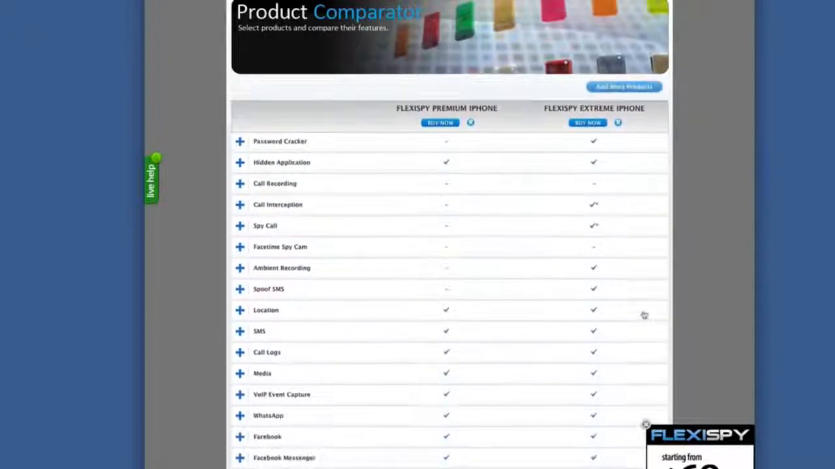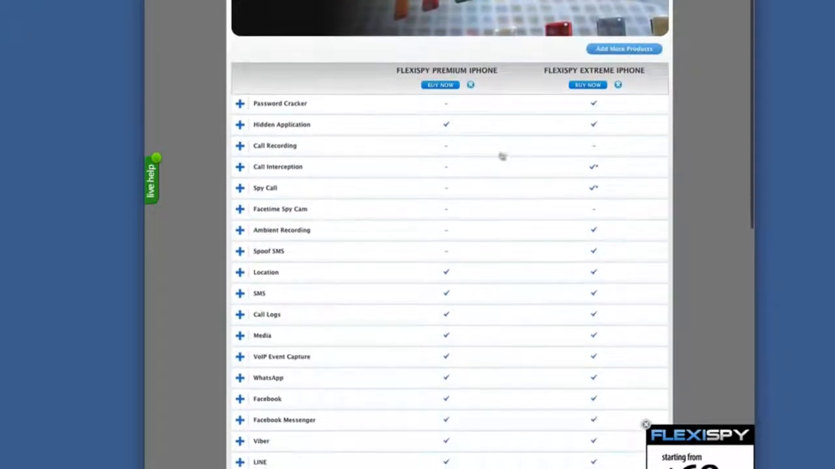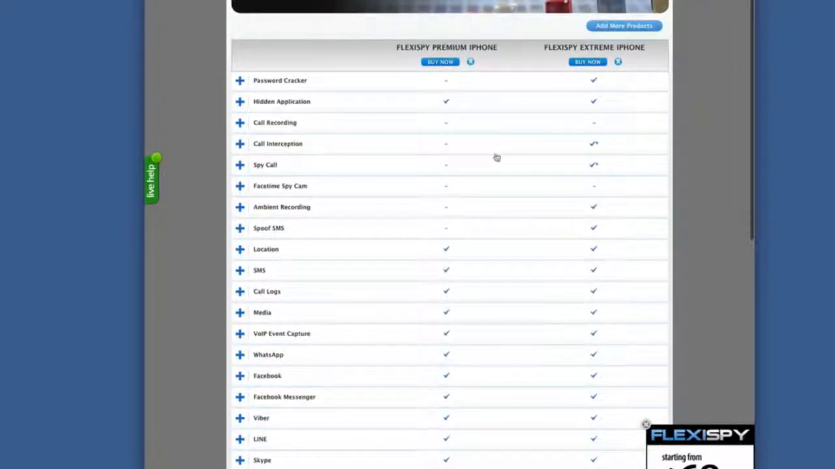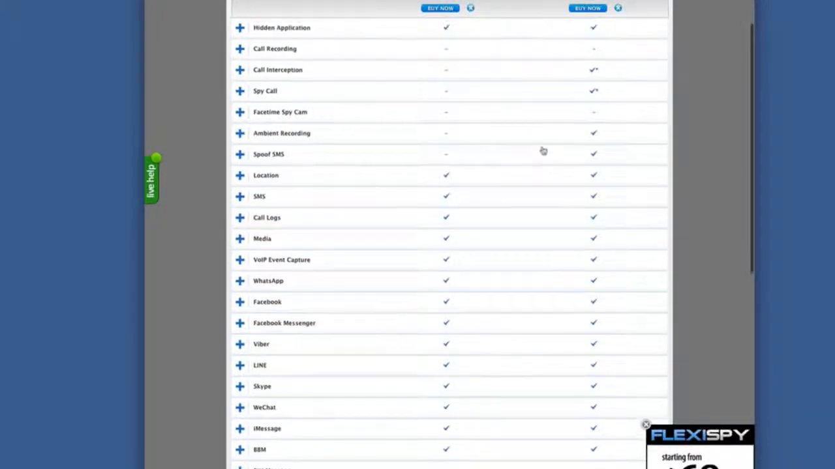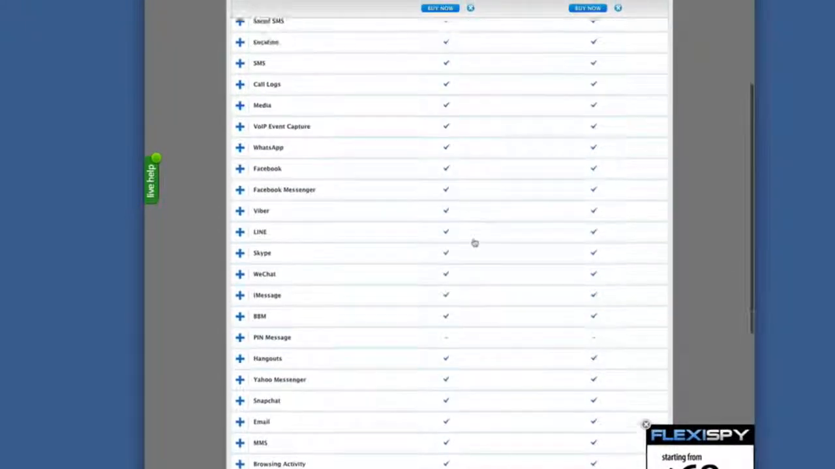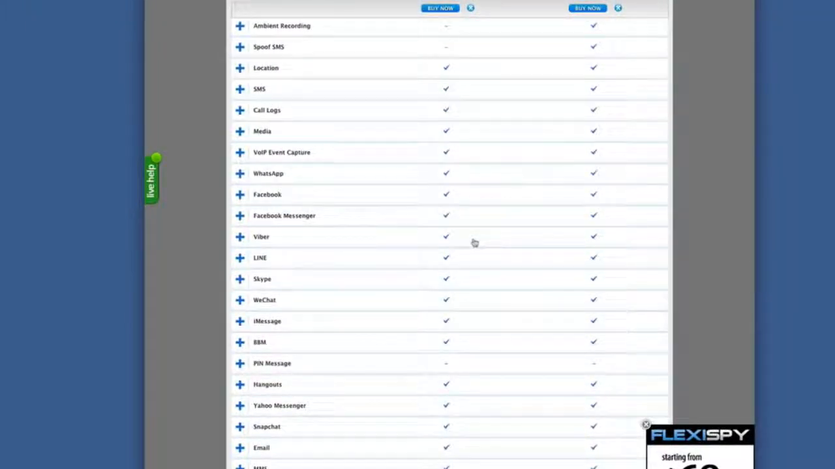I'll hit the compare charts here, and you have a comparison chart between the two features. So you can see password cracker, whether or not that's included. You can see on Premium it's not included. However, on Extreme it is. Call recording, call interception, you can see is only available on Extreme. So it's an easy way to compare what you get on each plan here. Very, very simply, it gives you a clean and easy to access chart.